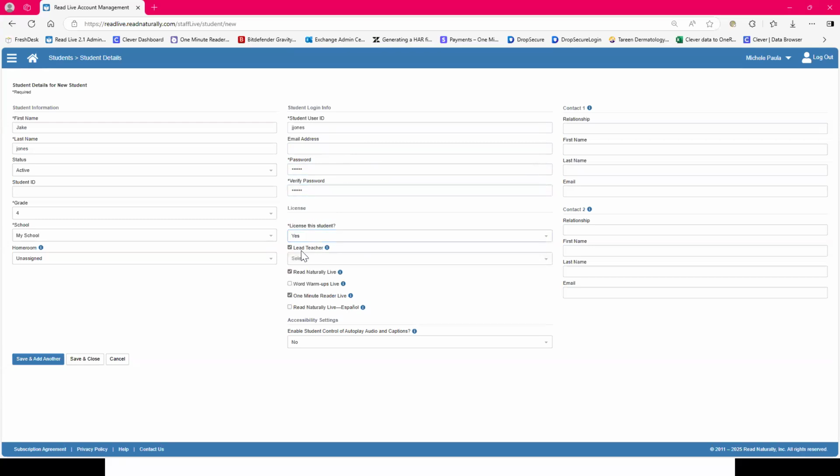I will license this student. I'm going to say yes. I'm going to choose a lead teacher. This is the teacher who has educational responsibilities for the student and decision-making. And then I will choose the applications that that student has access to. Again, one license gives you access to all 4 of these applications. I'm going to add Word Warmups. The Read Naturally and 1 Minute Reader come in by default. You can uncheck any combination that you choose, however you choose to do that.